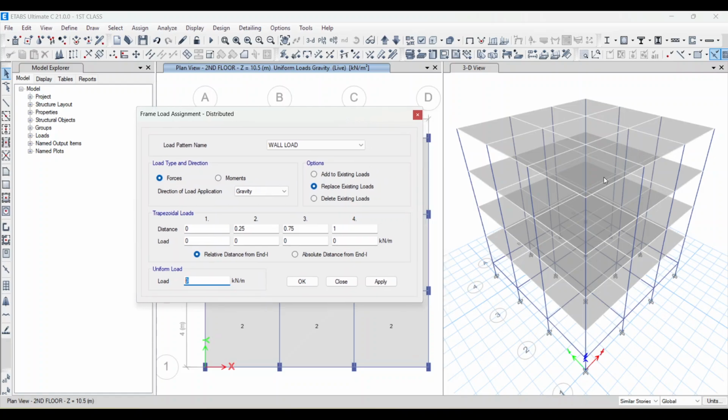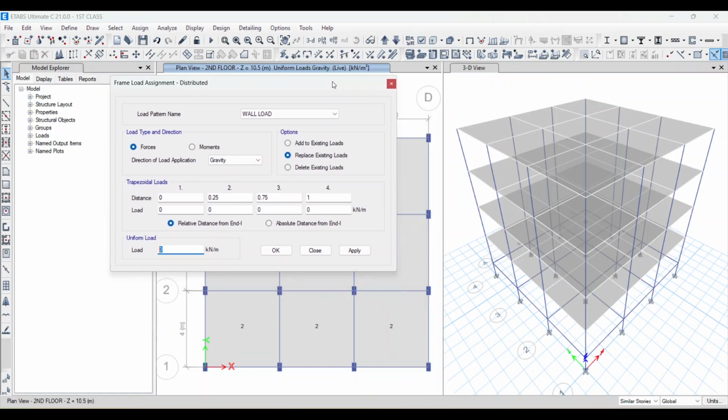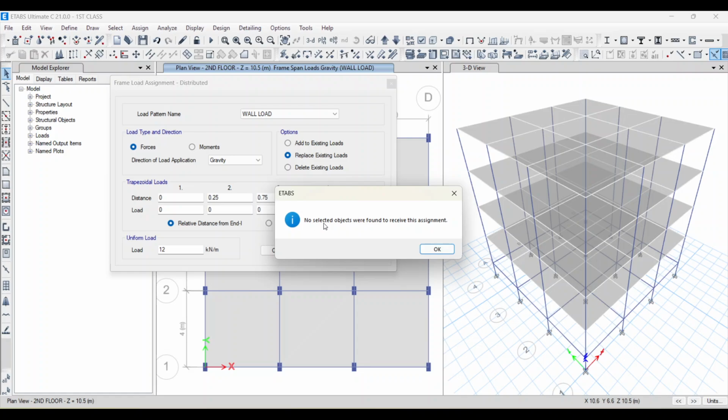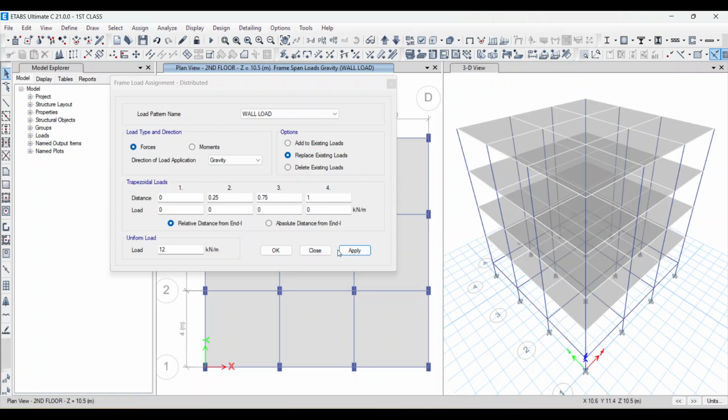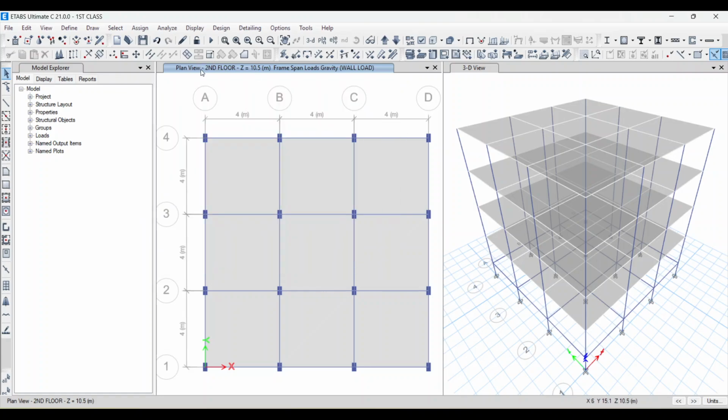I will tell you how to calculate the wall loads in the upcoming lectures. Just now, try to understand these loads, how to apply the loads. Okay, wall loads. Then I will do 12 kilonewton for my external walls. Okay, apply. Sorry. Here you see no selected objects were found because we did not select any beams. So I just close it, and I'm on the second floor, and similar stories option is selected here.